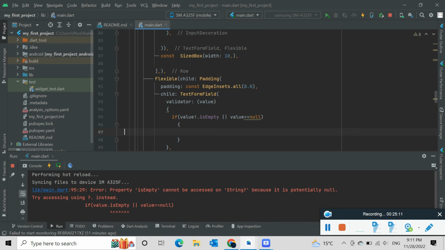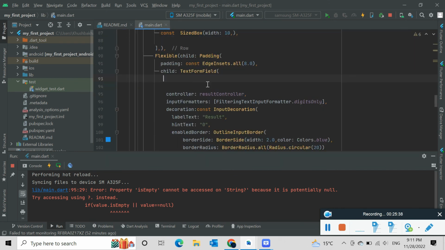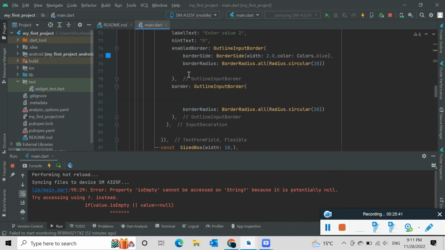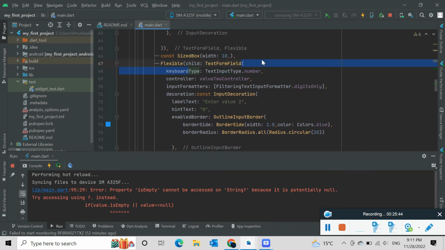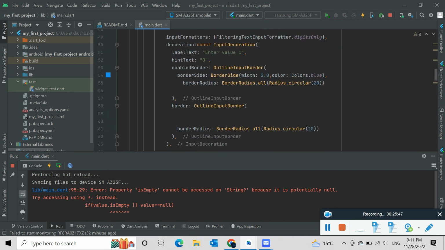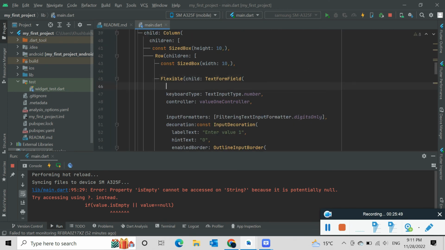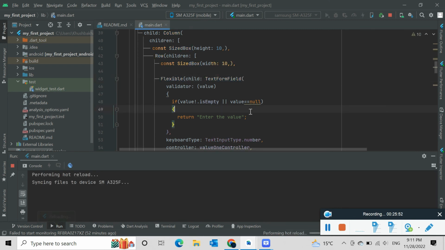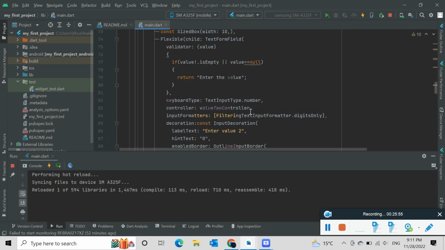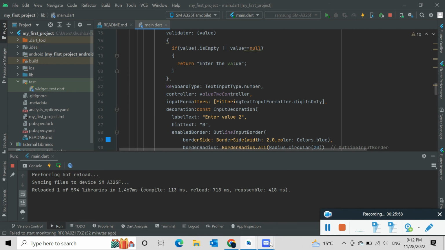It will return a message to the user: enter the value. We'll just simply copy it, and we have added it in a wrong text form field, so we'll cut this and paste it here. Okay, so now we will run our project.